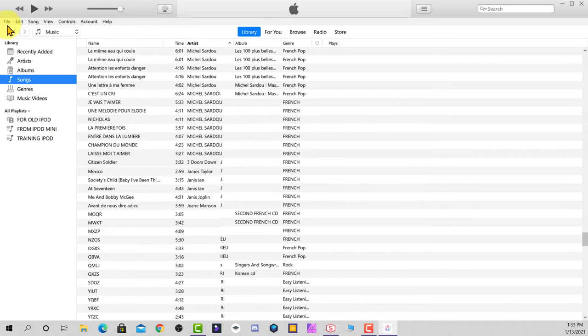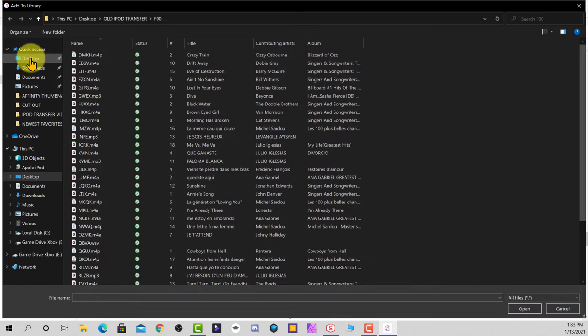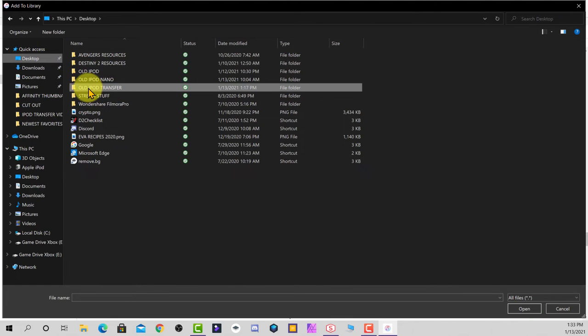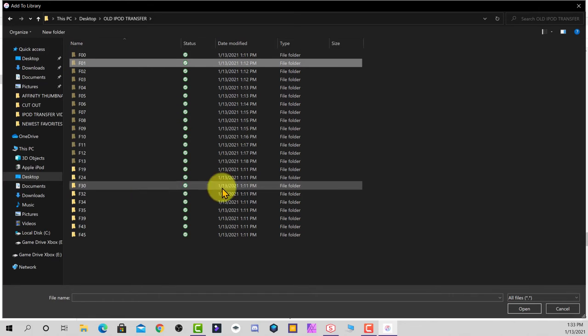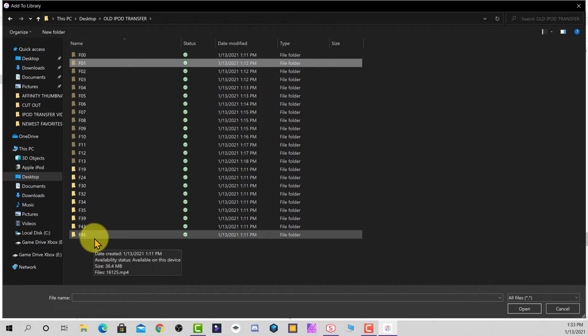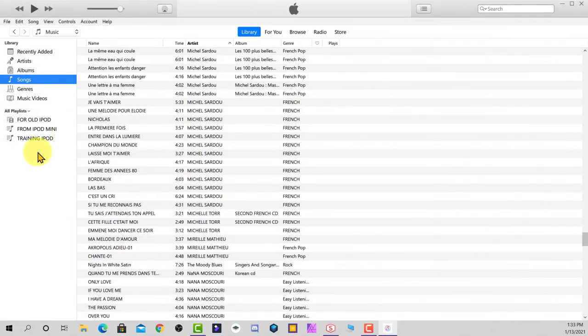If you wanna add the rest of the folder, just go back, add file to library, and then go back to the desktop again. Then go to your folder, and since you did the first one, now you can do the second one until you copy every single file or every single folder that you want. So now you can go back to your iTunes and organize the files the way you want to.